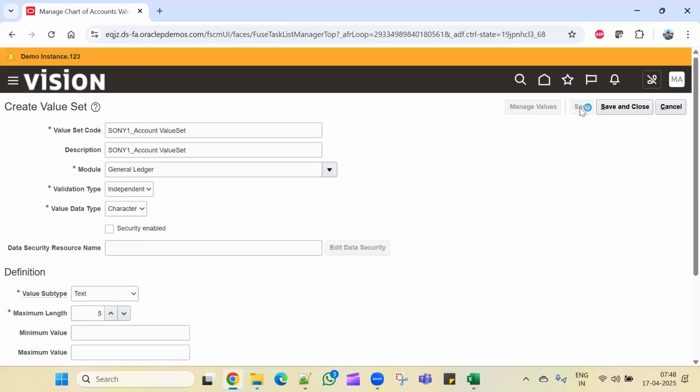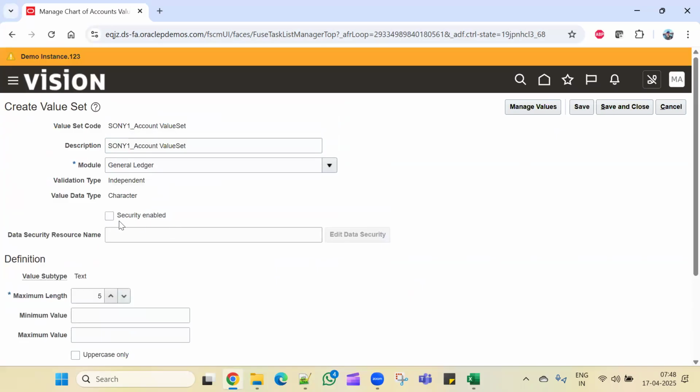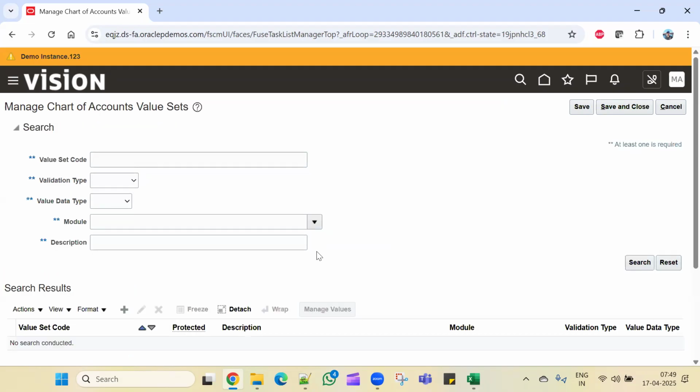Just save it. So this is security enabled. This is a feature enabled at instance level. If you want to put some conditions on the value set, then you can enable the security rule. We have this functionality, and while discussing GL functionalities, I will cover this topic. We are just doing a setup now. This is not a functional setup and is not required or mandatory as of now. While doing the functional testing, we'll cover this topic. Account value set created.